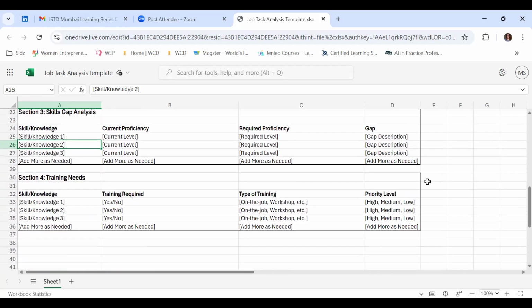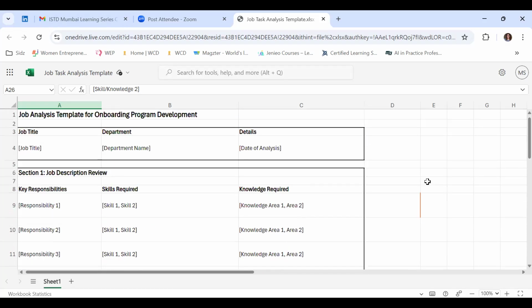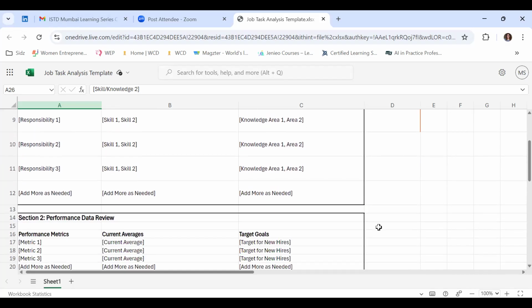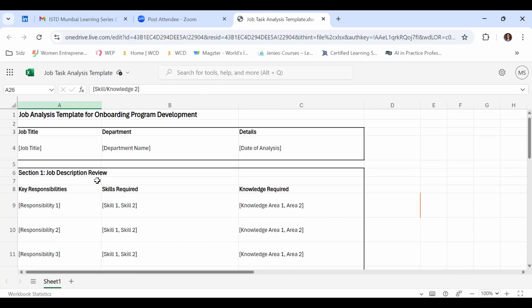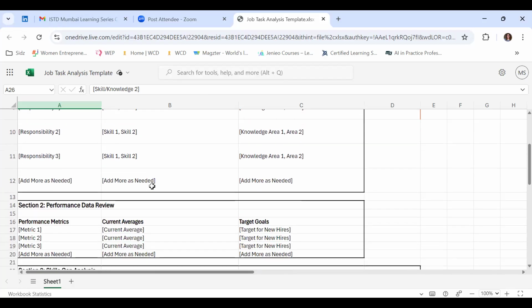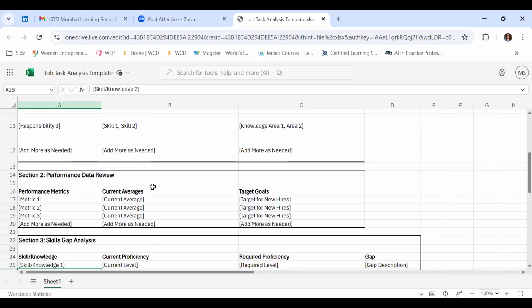So I'll just quickly show this template. If you want, I can send it to you later. Okay, this is a simple template. Now this template doesn't have a job description review, but it also has the findings from other reviews.